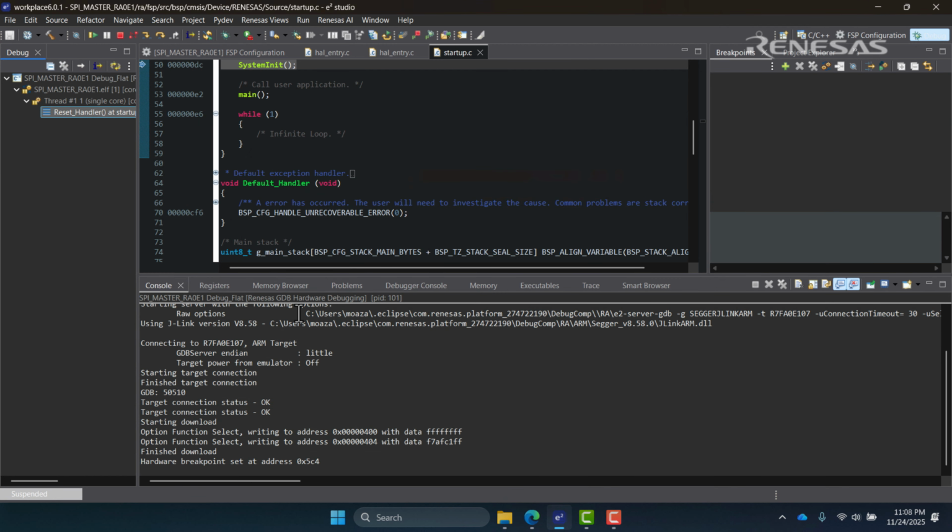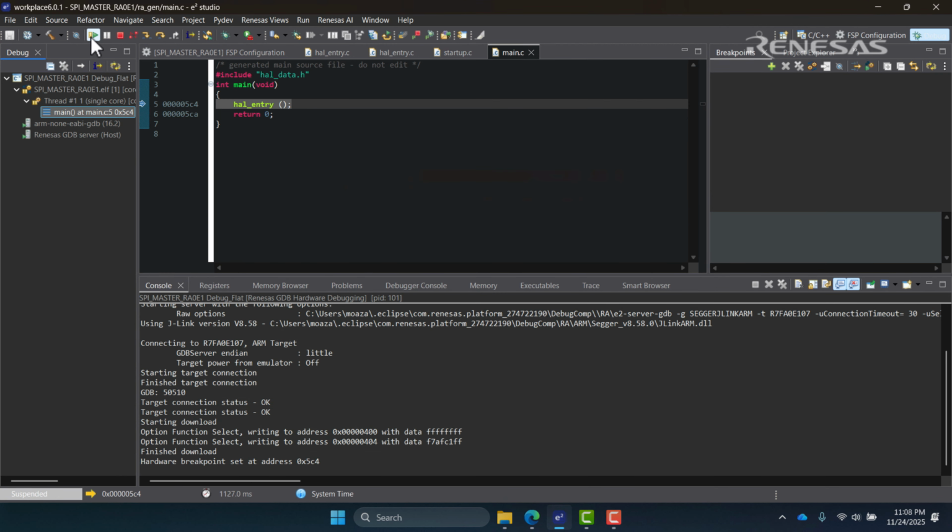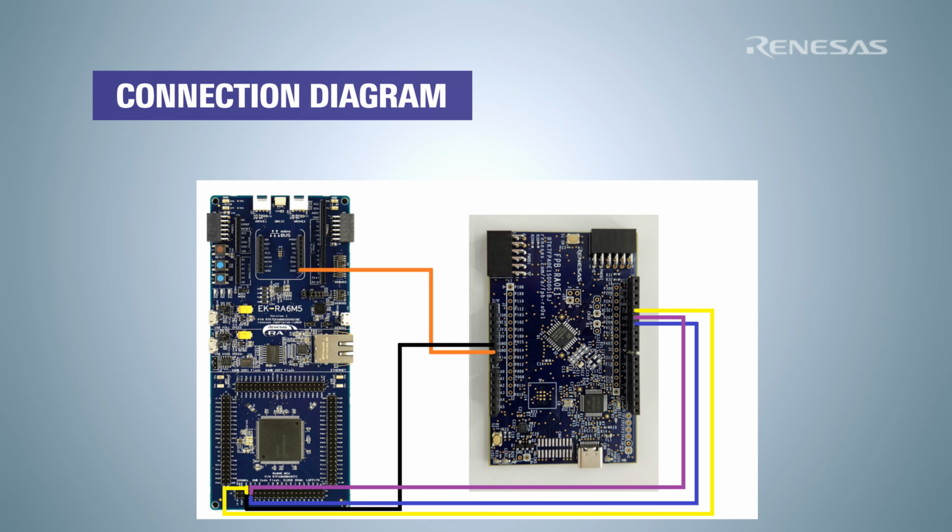In the debug session, click the Resume button and then click the Resume button again. Connection diagram. The orange wire is the common ground between both boards. To enable SPI, I pulled the slave select pin low by connecting it to ground. The yellow wire carries the clock signal, and the blue and purple wires are MOSI and MISO respectively.